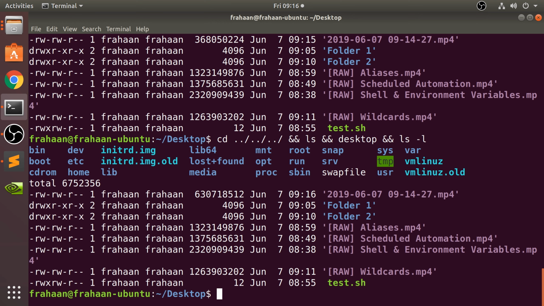But that is one way that you can run multiple commands on one single line. And it's also great if you want to essentially only run the next command if the previous command has successfully finished. So that is it.